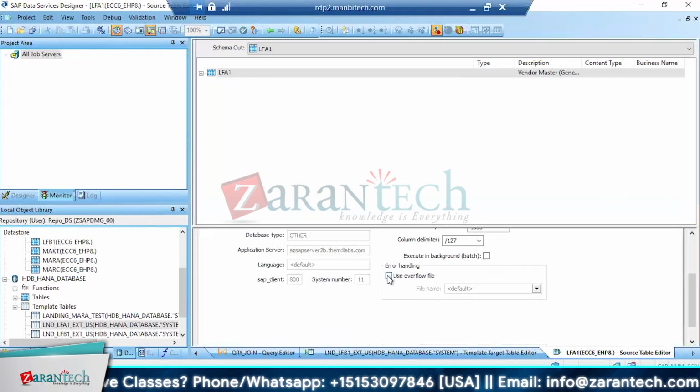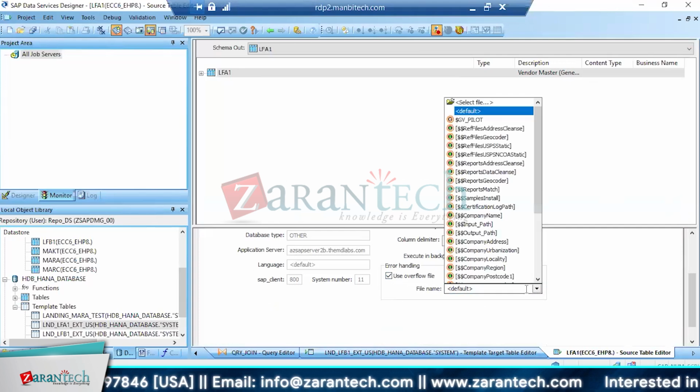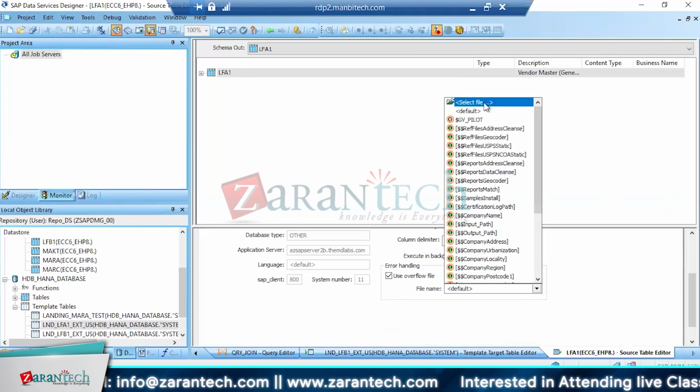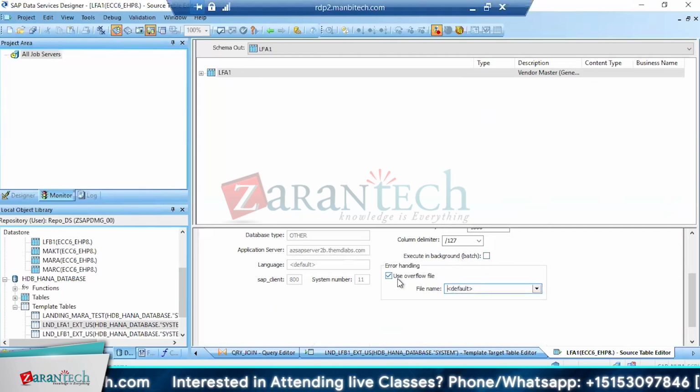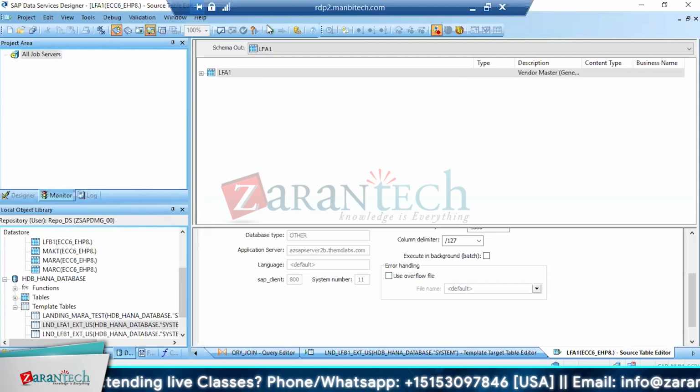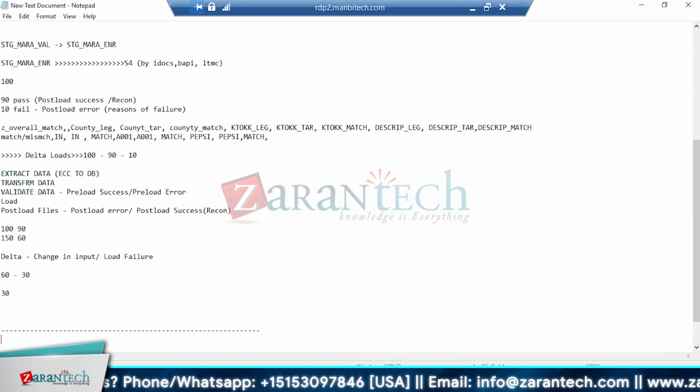Usually what we do is we select this, use overflow file, and then you give the file name and the server address over here where I should post that file. If there is any overflow of data, like a column which can accommodate 30 characters but now 70 characters are coming, or any error happening because of bad data, we make use of this error handling.